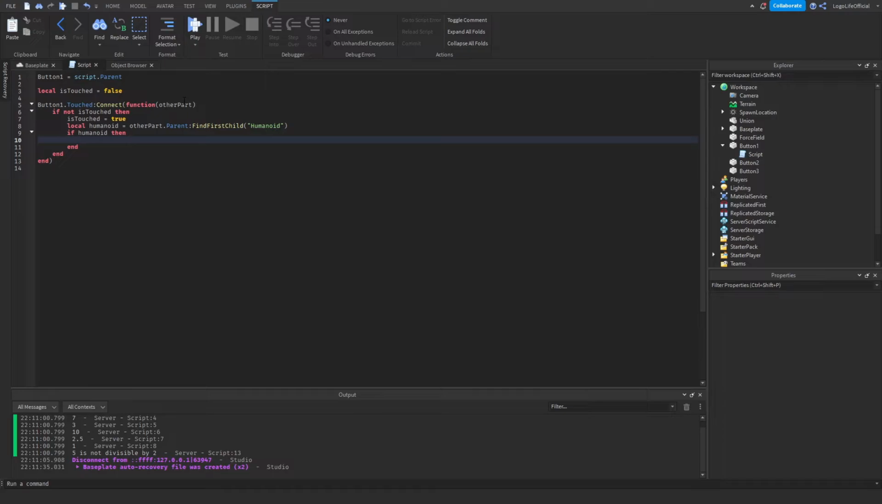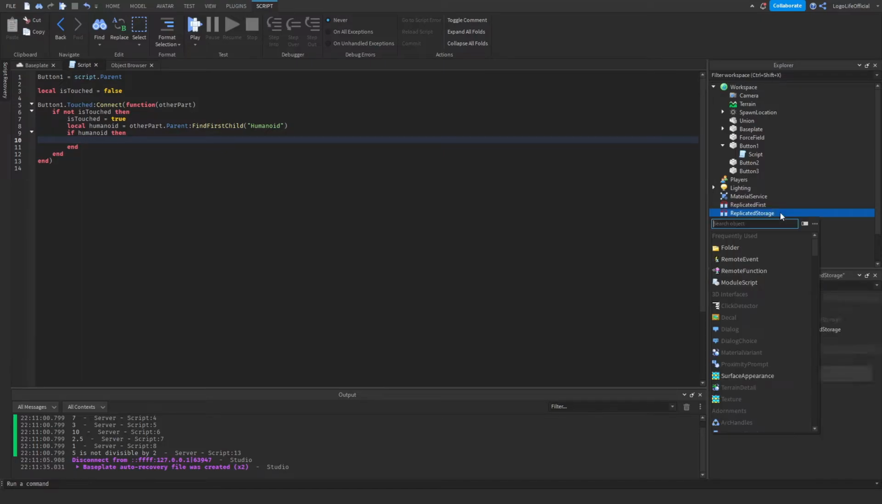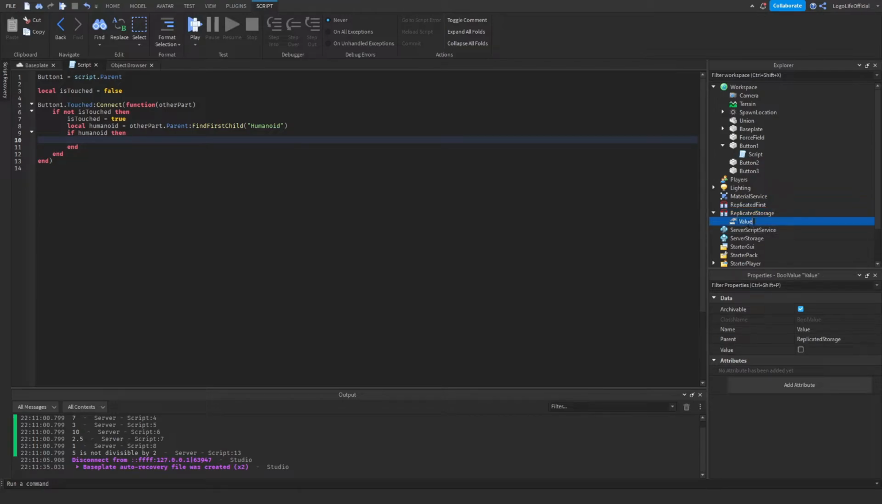Now, one thing I want to do with these buttons is actually add some Boolean values so the server knows when they've been touched or not. So I'm gonna go ahead and go to replicated storage, and I'm gonna add some Boolean values there. I'll add one here and then call it button 1, and then we duplicate it and just change the name here. 2, and then button 3. This is just storing Boolean values, meaning true or false.